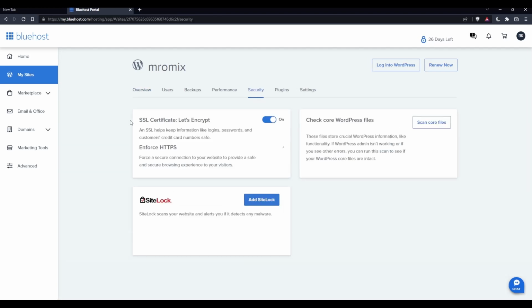Once I do that, as you can see, I'll find this SSL certificate, which is the Let's Encrypt, which is the SSL certificate. If you want to do it, you can simply go here and turn it on if it's not on, and that will, as you can see, an SSL helps keep information like logins, passwords, and customers' credit card numbers safe.